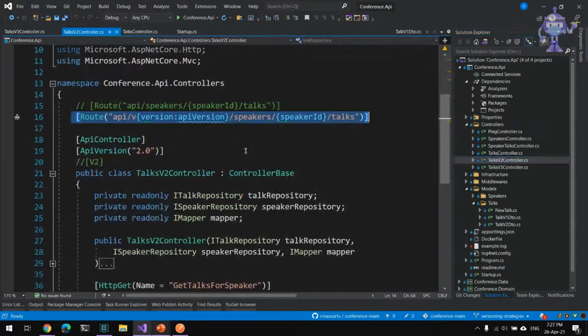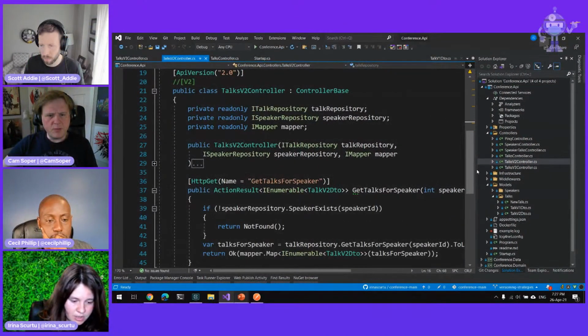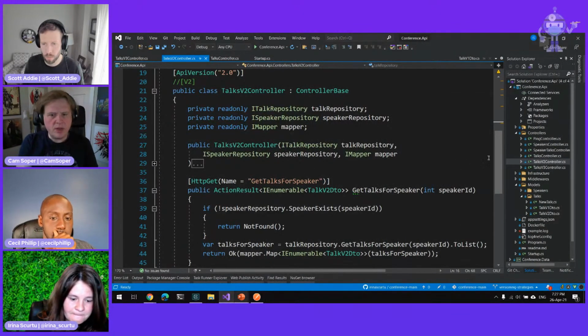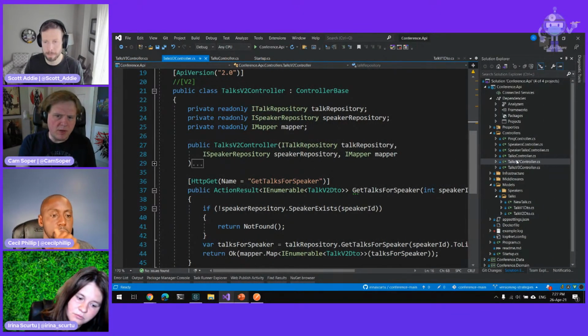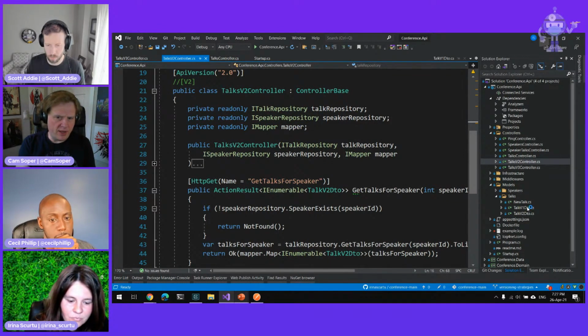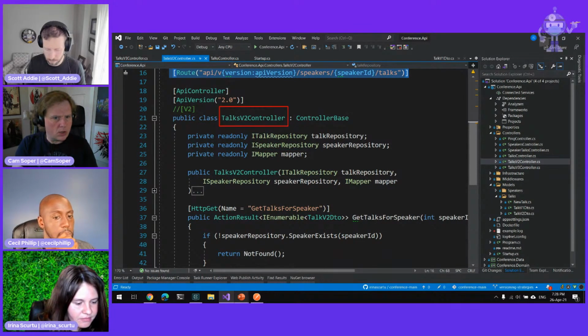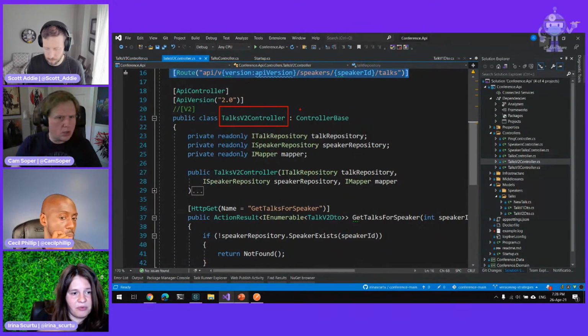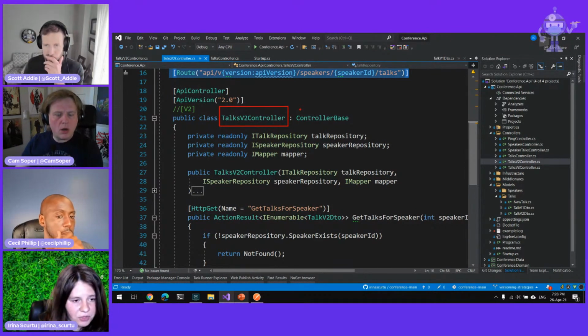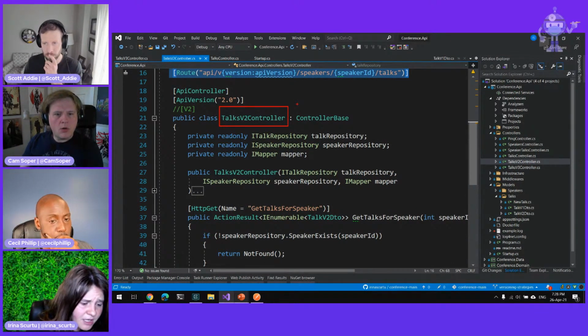So in talks v2, can we back up and double click on that just a little bit? Is there a relationship between the name of the controller and the version? I'm not sure I see where the wiring up is happening. Yeah, it is, because I added talks v2 controller. This is how I prefer to name those, even though I have the version in the controller name. But it's easier for me to distinguish which is which.